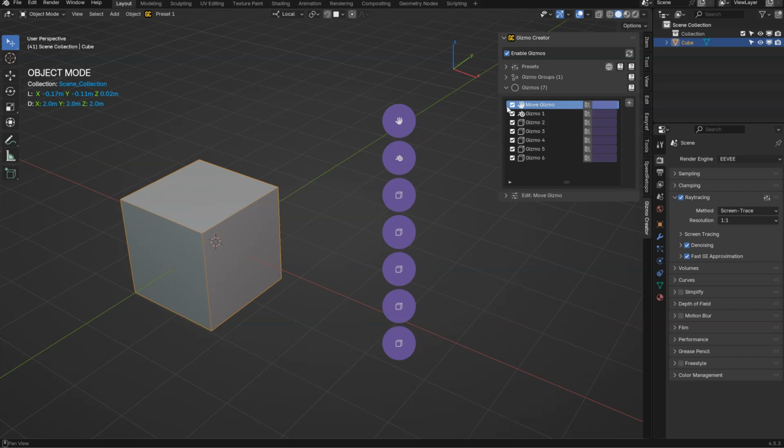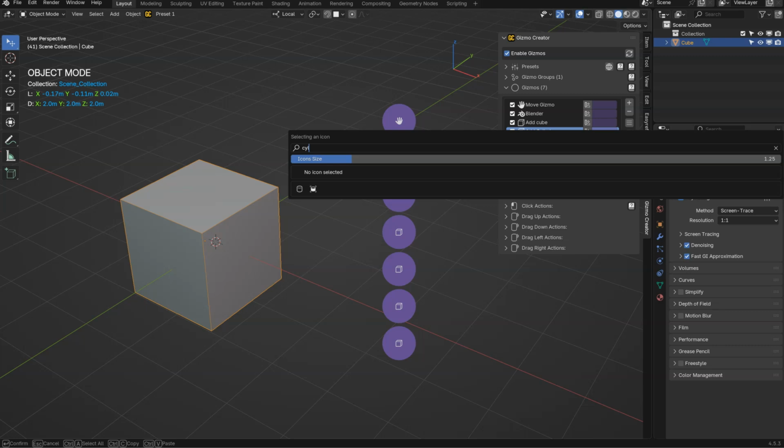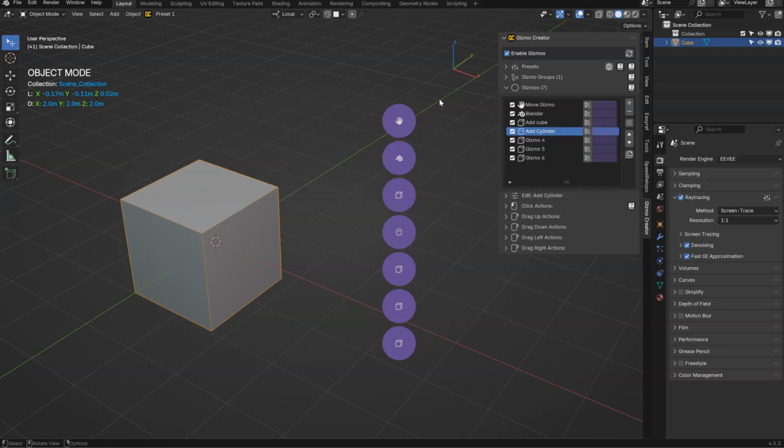With this one, you can create gizmos. You can rename gizmos. Let's name it Blender. Like that. You can change the icon, so let's name it add cube, and I will have a cube. This one add cylinder, so let's add a cylinder icon, like that. Okay. This one, let's name it YouTube. You will see why for YouTube.